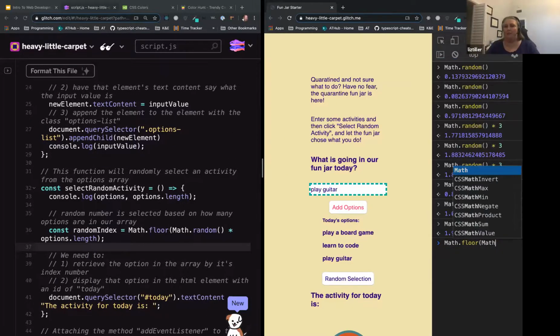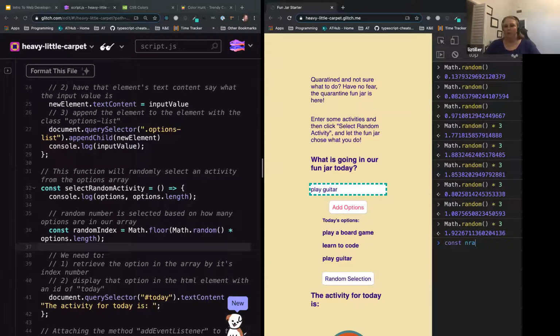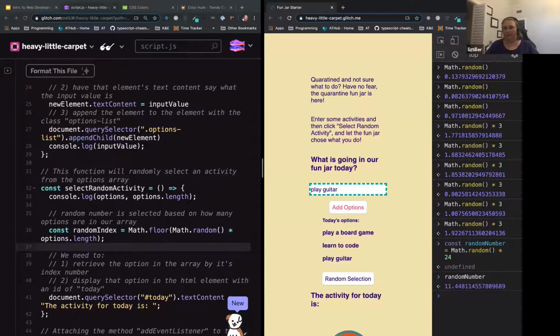Let's actually set a variable so we can see that. Const random number equals math.random times, we'll say 24 for this. Now I say random number, and it's giving me 11.44. Since I've declared it as a variable, I've said at this very exact moment, whatever that random number is, multiply it by 24. That is it, until I do something to change it.